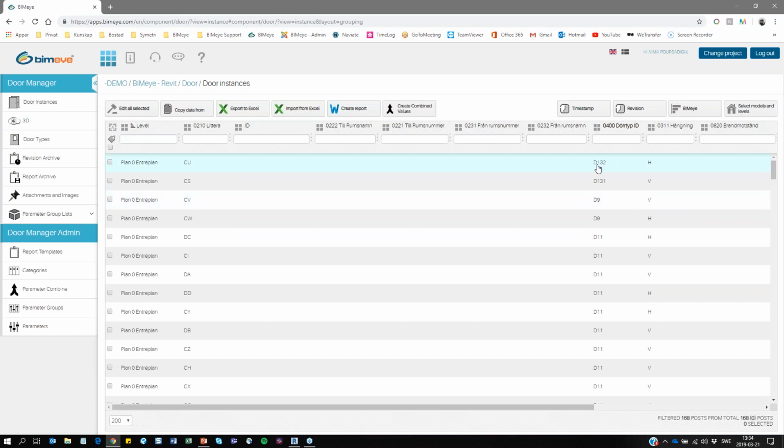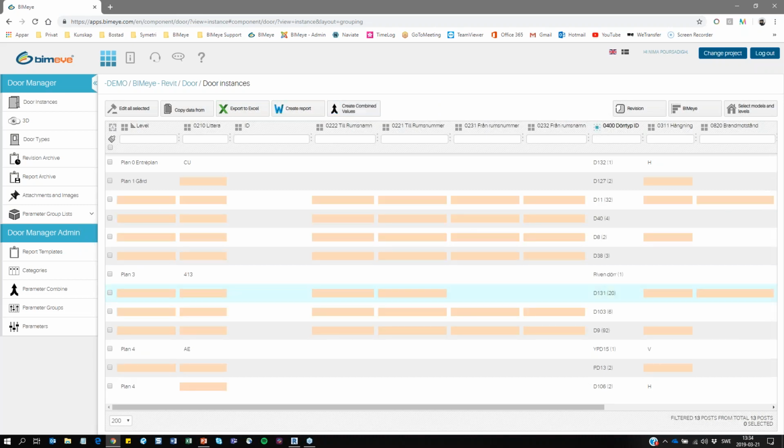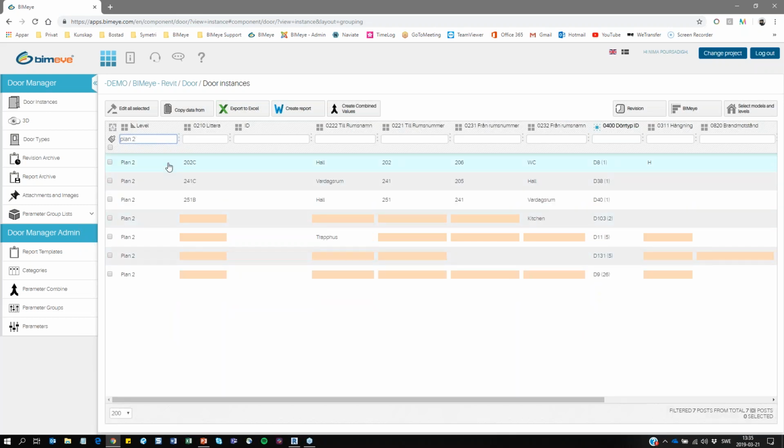So for example, I maybe should group on door type. I want to see how many different door types I have on this project. Well, I have, as you see, many different, and I want to work on level 2 for now. So I'm going to search for level 2. So on level 2, I have these door types. And I can see here that D9, I have 26 of them on level 2.